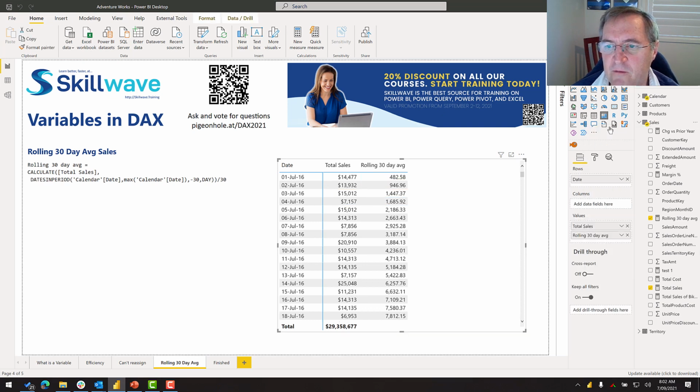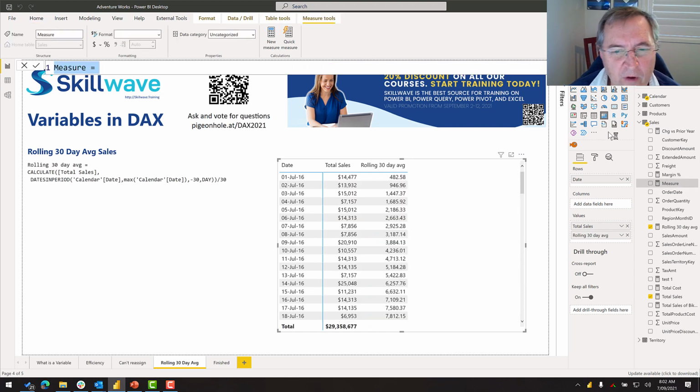So I'll write a new measure. Now when I write more complex functions with variables, sometimes I just like to start with the words work in progress. So what I'm saying to myself is this is not the final version of the formula. This is my work in progress. It's going to do different things as I test it out.